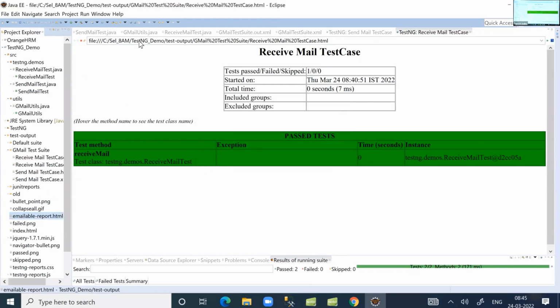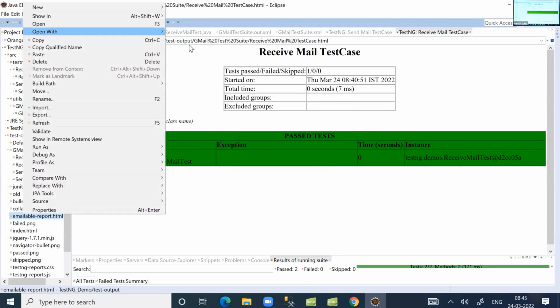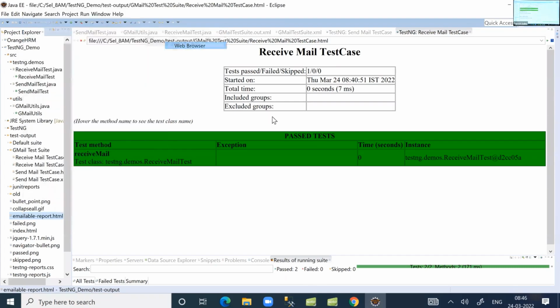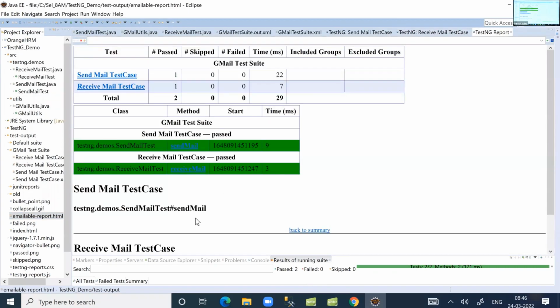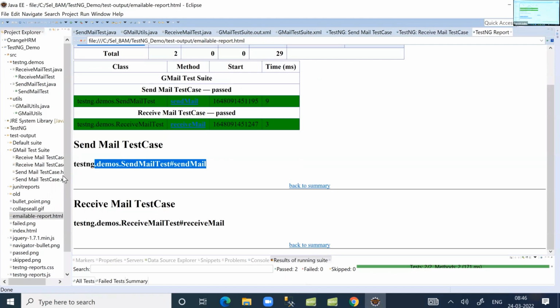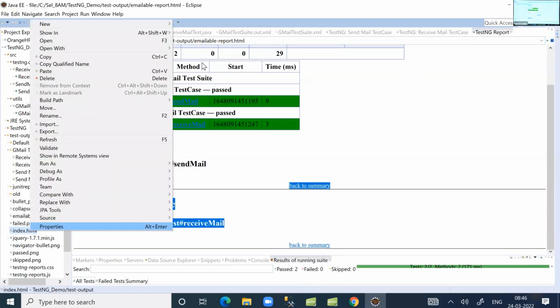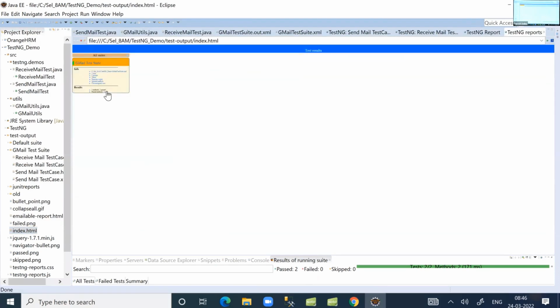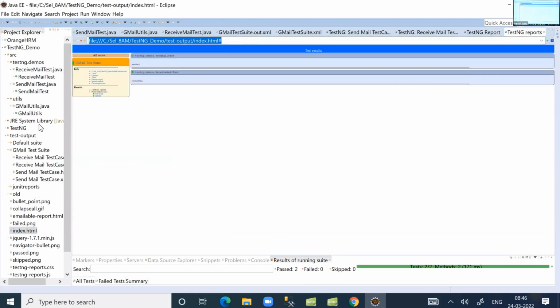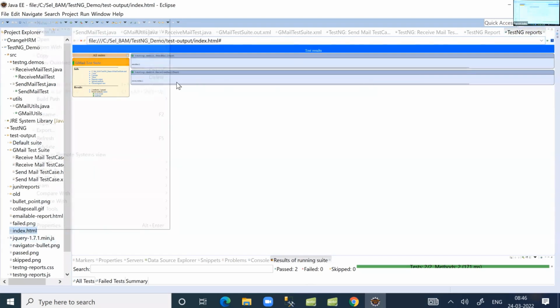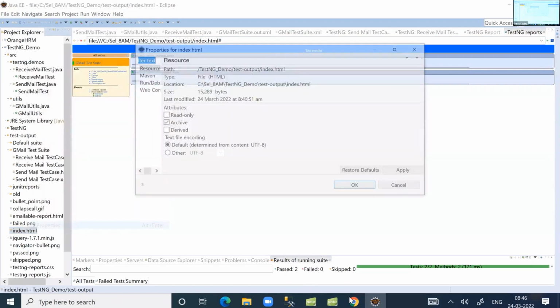Emailable report. Index.html. All these are different formats of the reports generated by the test engine. Whatever the report you wanted, that you can use. It's not properly visible here. You can access from the outside of the Eclipse also. In any browser you can open.